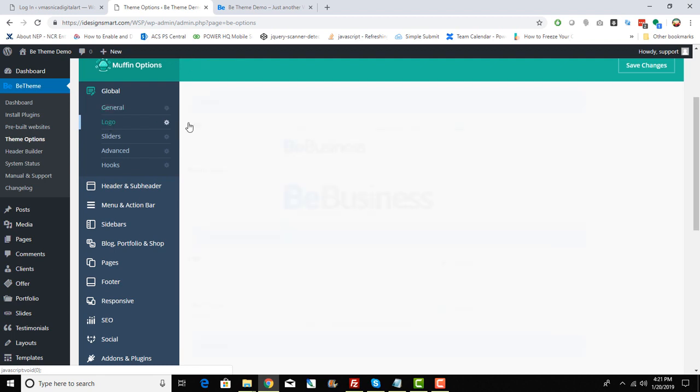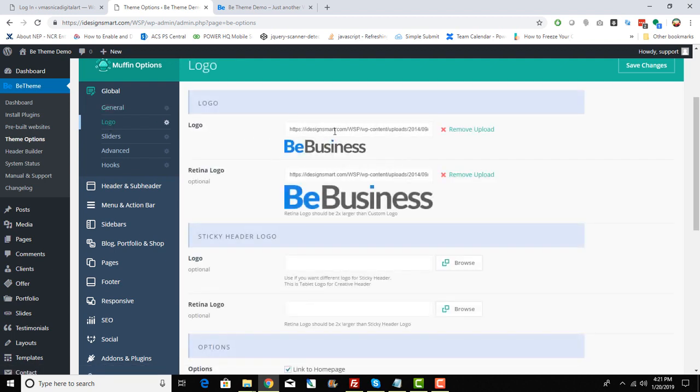So you go to logo, and there's where you can upload a logo. Instead of this, you can upload your own logo. And retina logo is typically twice the resolution, in width and height, and this is used on Apple devices. So if you have twice the size of your original logo, you can use it as your retina logo.